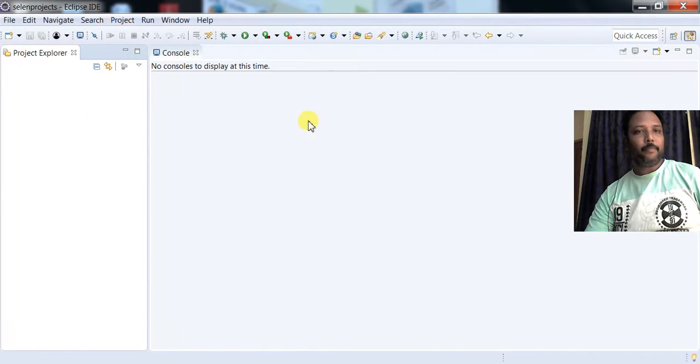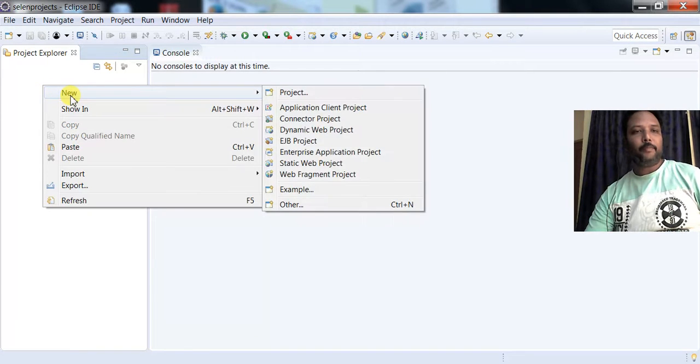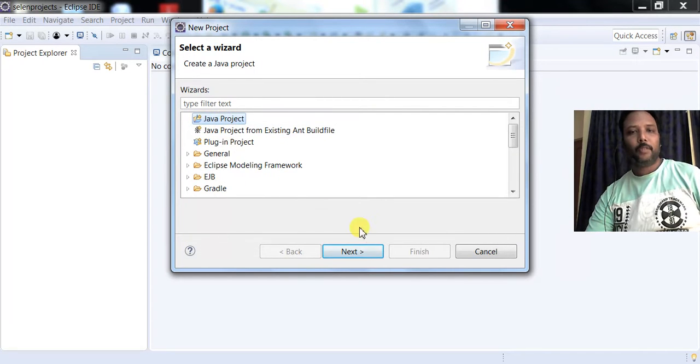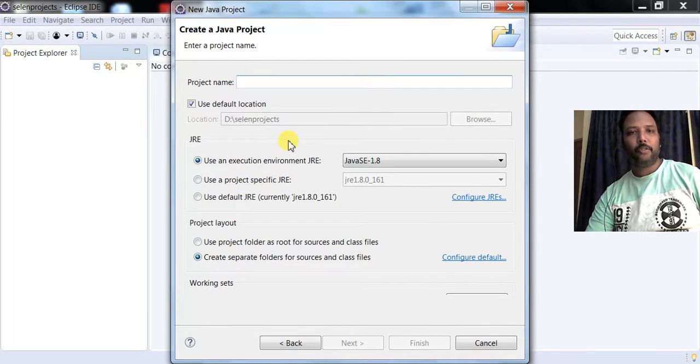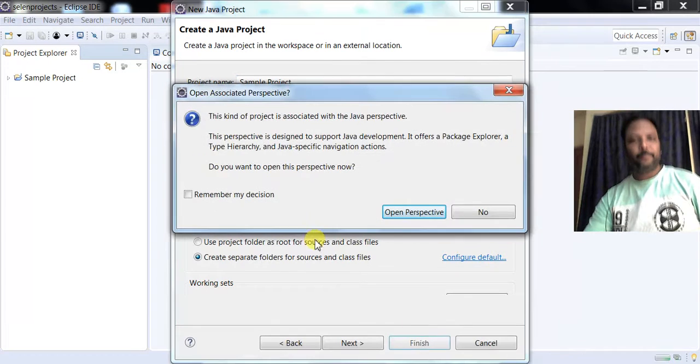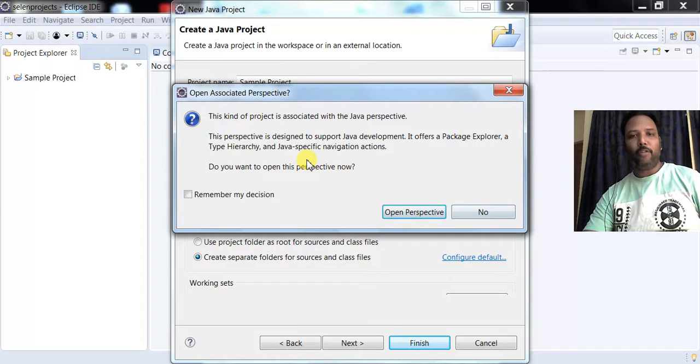This is the editor which I am using, Eclipse. First I will create a new Java project, next, sample project, finish. Because I wanted to use the default view and don't want to change the view, I am clicking on No.